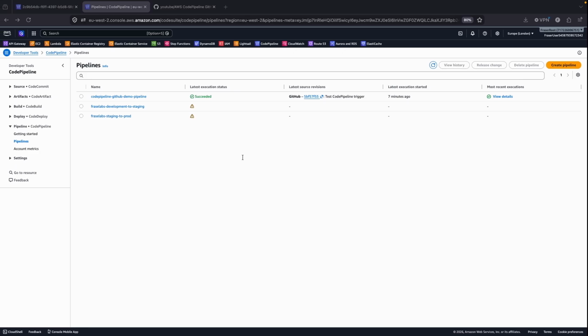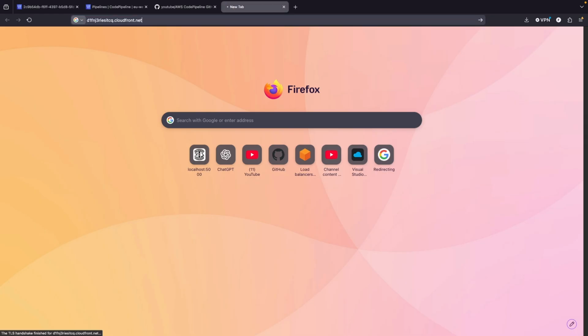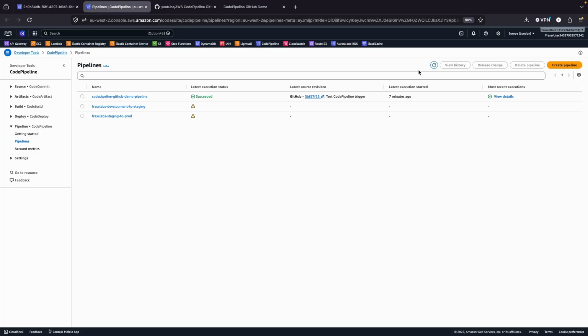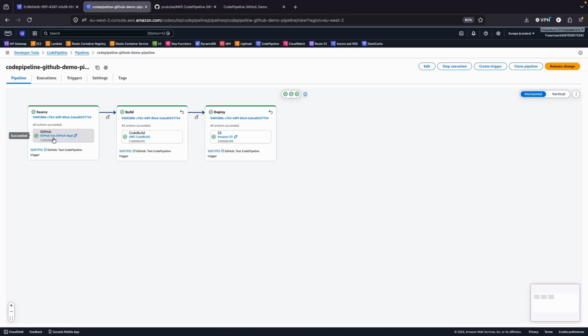I copy that and navigate to my browser, enter that in. We can see that this is a website which is hosted in S3 and then fronted by CloudFront has now deployed us this. So navigating over to the pipeline, we can see what this has done: it's executed 8 minutes ago, grabbed it from GitHub, built it with CodeBuild, and installed it in S3 as well.